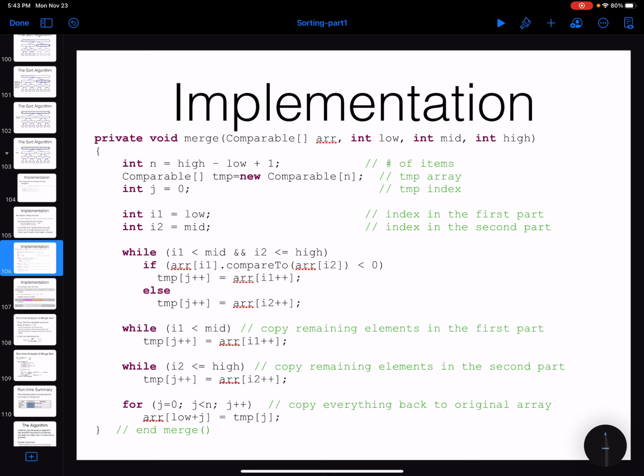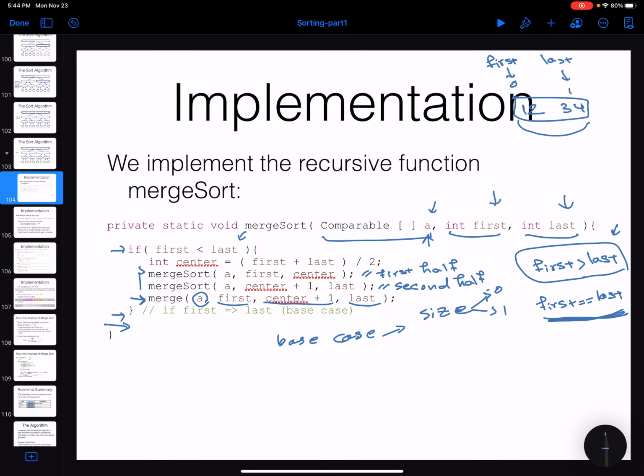Sorry that I'm using a different set of variable names here. At first, when I was writing the slides, I thought that if I use different variable names, it makes it more clear. But maybe if I use the same names, that would be easier. But anyway, this low here is going to be that first. Mid here is going to be the variable center. And high is going to be the variable last, if you think about it.